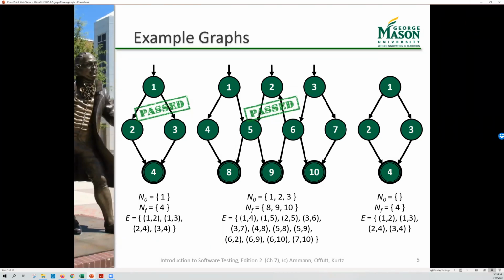No. No. And why not? It has no initial. No initial.